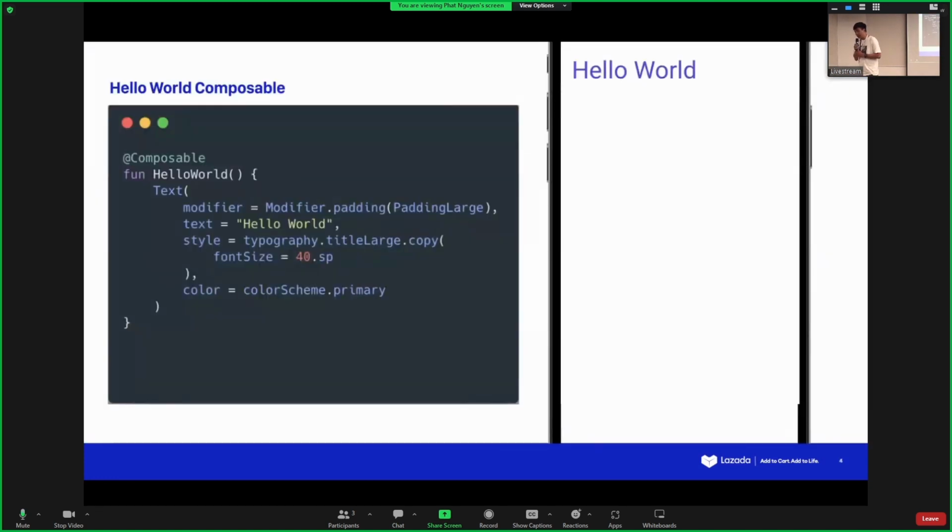So just a few lines of code here. This is a very first Hello World composable. With just a few lines, you can create your own composable, and it just works. You can see the Hello World title here.